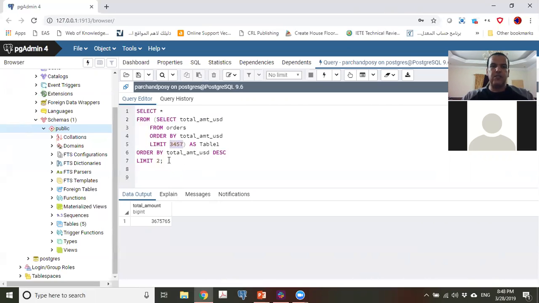I'm telling you, it is just fabricated for this purpose only. It does not work on any other table, just for the total amount in the orders table. You can say select count of star from. You can say count of star over 2.